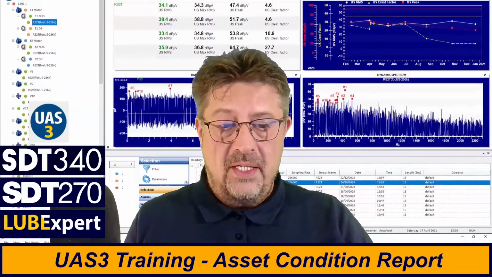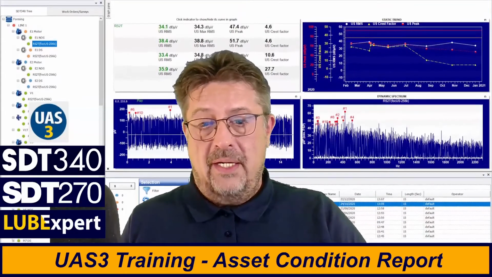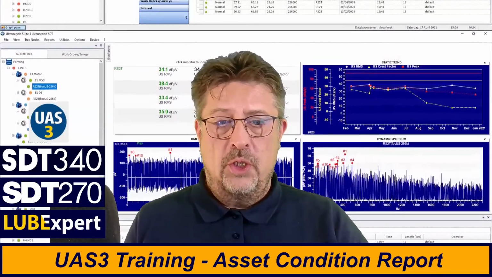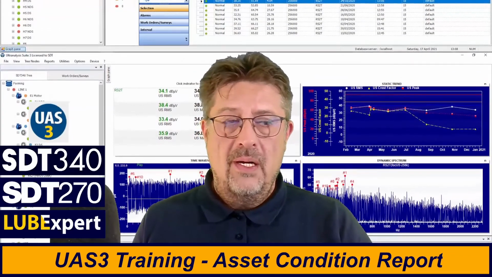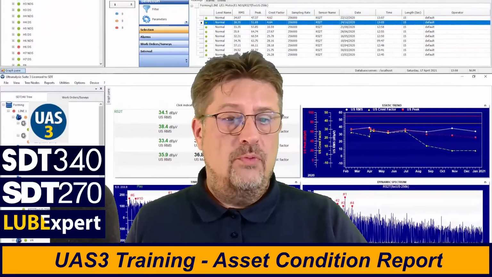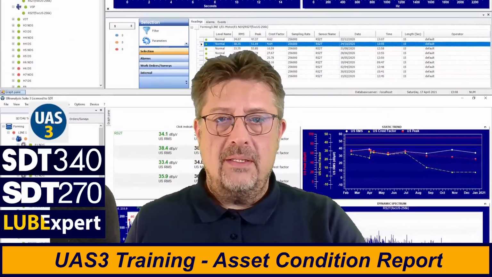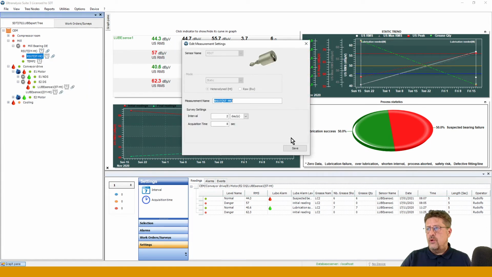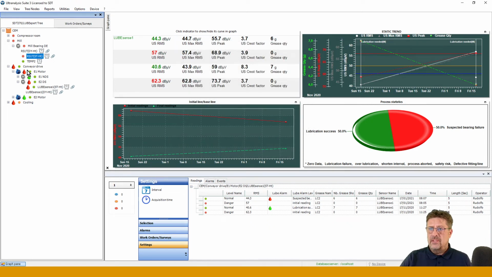Working with reports is quite simple and quite fast. We try to do as much as possible to make this job comfortable and easy for you. So from this point, let's move to our next feature that was recently added to UAS3, and that is batch setting of acquisition time. So normally, if you want to set acquisition time, you have to go inside the measurement point and set acquisition time for each of them individually.